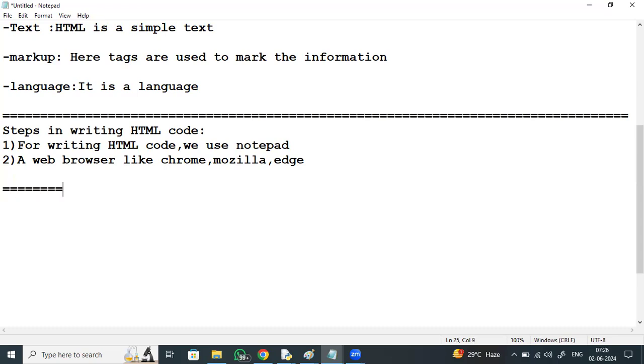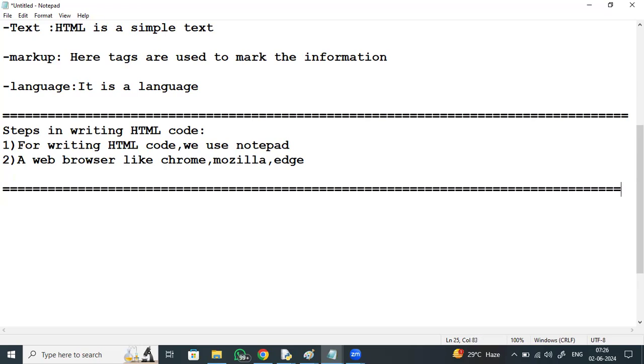Now we'll see one by one the HTML tags used for structuring and formatting. HTML tags. Starting a tag. Whatever the tag name, you just need to specify it within the angular braces. Closing a tag.